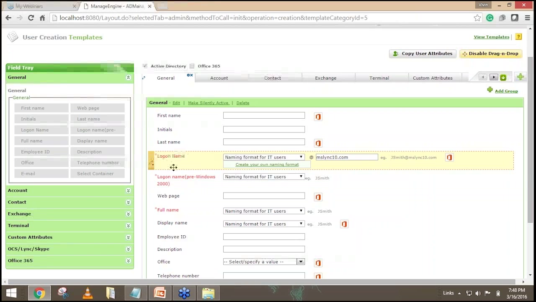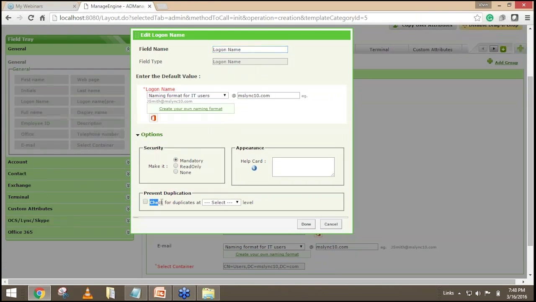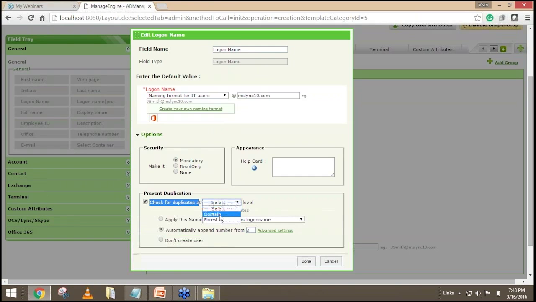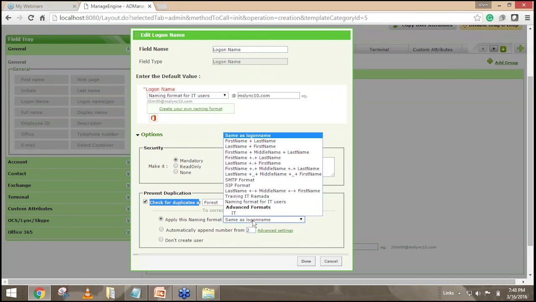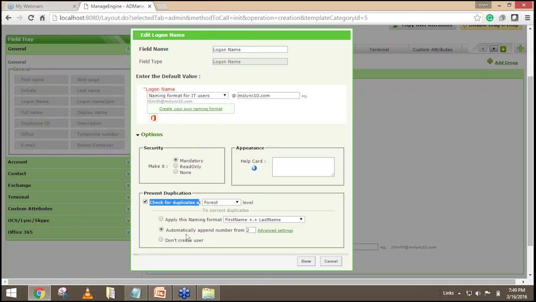For instance, if you'd like to check for duplicates in the logon name attribute, you just edit the attribute, and if you scroll down, you have an option which reads check for duplicates. You can check for duplicates at the domain level. If you have multiple domains configured, you can even perform a forest-wide check. You do that and you have three choices to deal with duplicates. You can pick and choose the one that suits you. So you can apply a different naming format as and when a duplicate entry is found. So you can maybe go with a different naming format for the duplicate account, or you can append numbers to the duplicate entry. So if the first user is johnsmith@domain.com, the duplicate entry would be johnsmith2@domain.com. Or you can simply go ahead and throw an error message in the user interface, just like the Active Directory interface, and not create a user. So you would be getting a clear error message stating that an account with the name already exists. So you have three options.